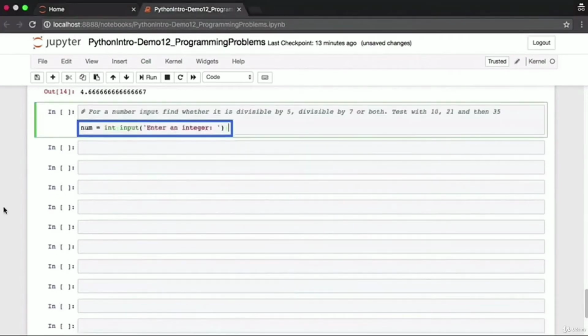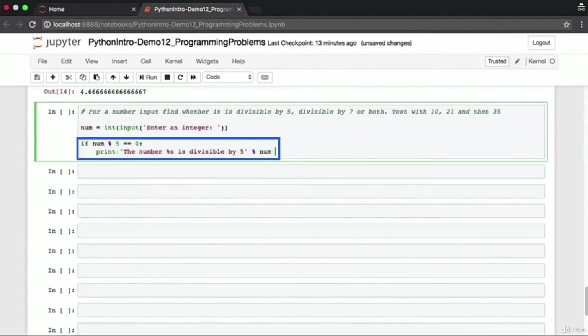We first accept the integer input from the user. Remember that the input function returns the input in the form of a string. We need to convert it to an integer, which we'll do using the int function. This is stored in the num variable. We'll first check to see whether this number is divisible by 5. We can do this using the modulo operator, which we've encountered before. If num modulo 5 is equal to 0, that is the remainder of dividing this number by 5 is equal to 0, then we can print out the number is divisible by 5.